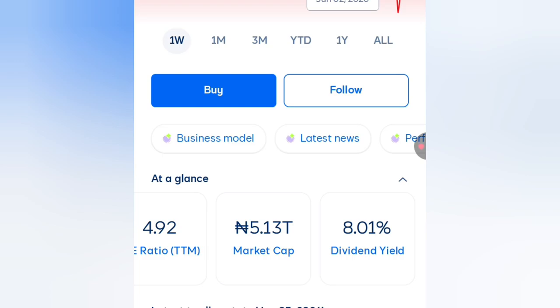We know that. That is why whenever you want to invest, they say let it be minimum before you invest in any stock. Make sure it is minimum 10 billion naira, especially if you are investing in naira. So this one is 5.13 trillion.